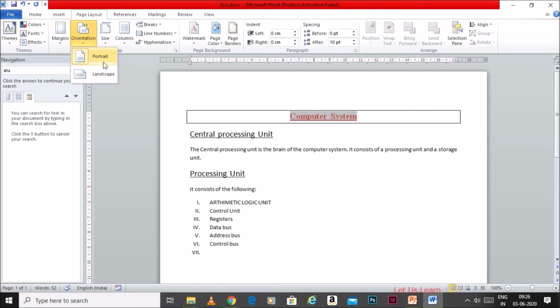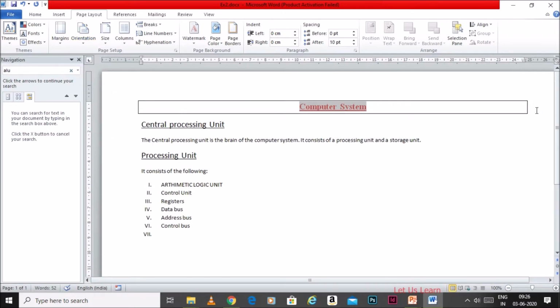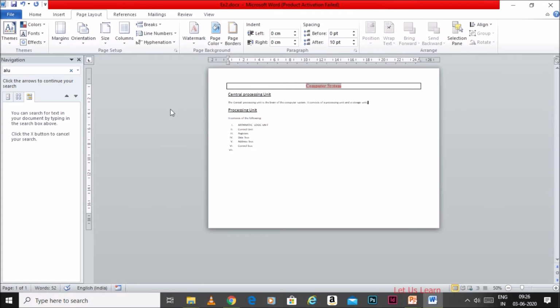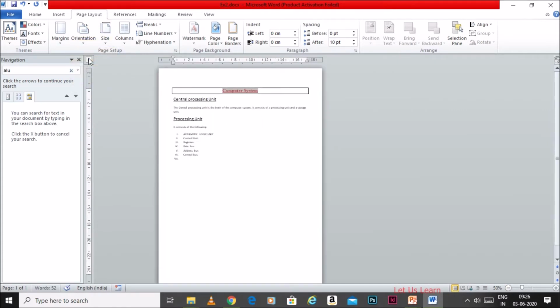Orientation. Now my document is in portrait. If I want to change it to landscape, you can do it. Now you will understand. See, this is the landscape. If you want to change it back to portrait, see the difference?